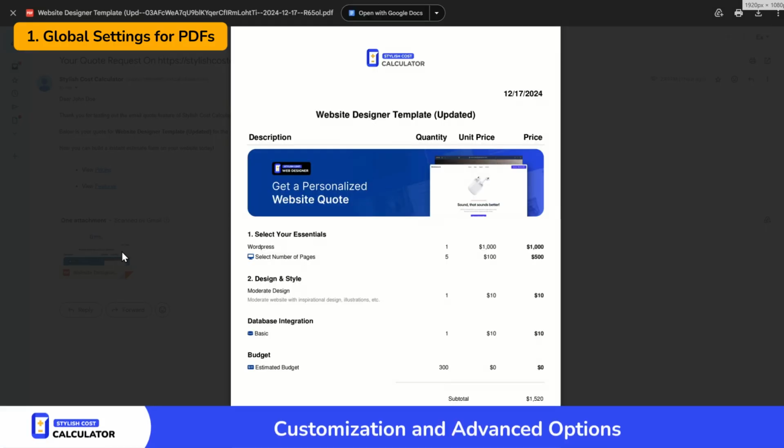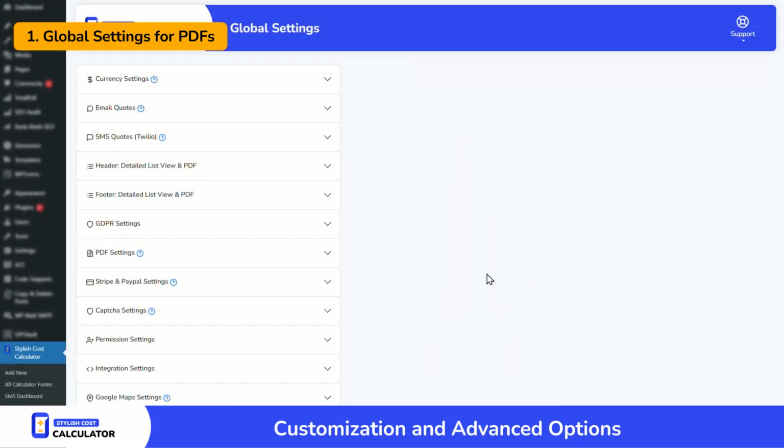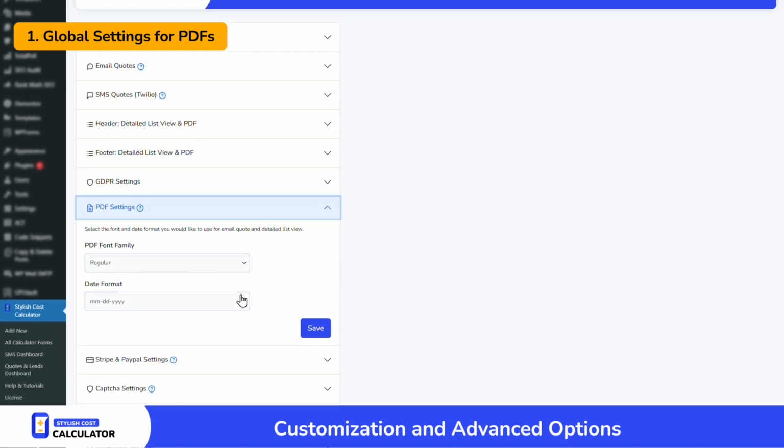You can present quotes as a detailed, itemized PDF. Customers can download, print, or email their quotes for easy review and sharing. From the Global Settings menu, you can select the font style and date format for your email quote and detailed list views, ensuring consistent formatting across all calculators.